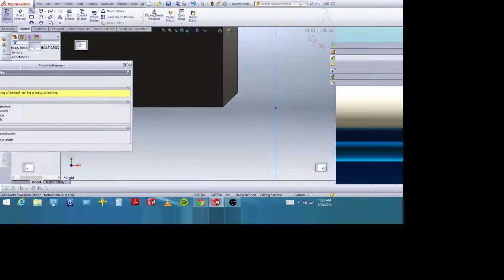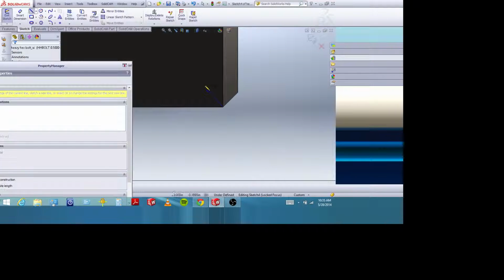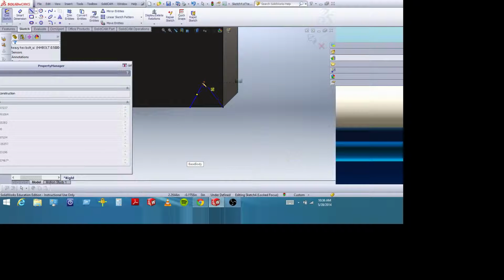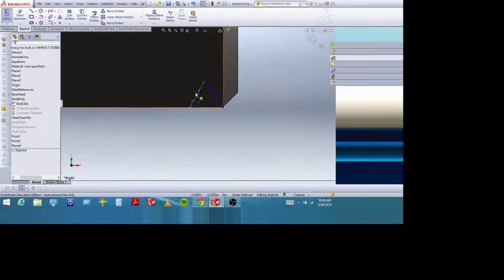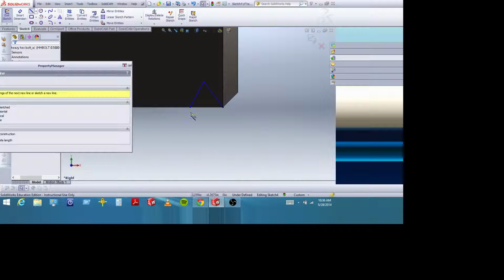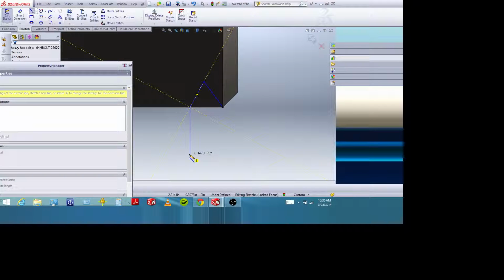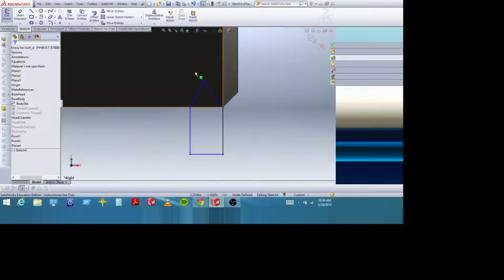So you want to draw in this triangle, and you want to do it on your part here. Also, in order to do a swept cut, you have to have a closed boundary. So we've got to close in this tool. I'm going to close it in kind of like the threading tool that you saw, like that. Okay. Now I just drew that in.